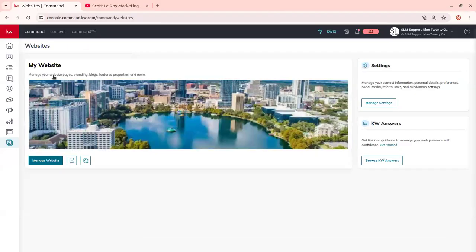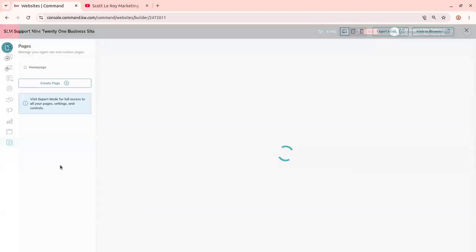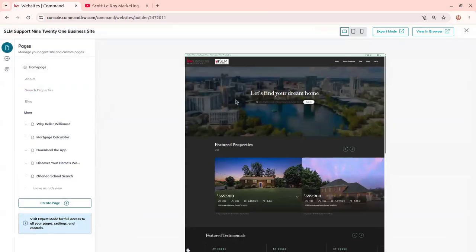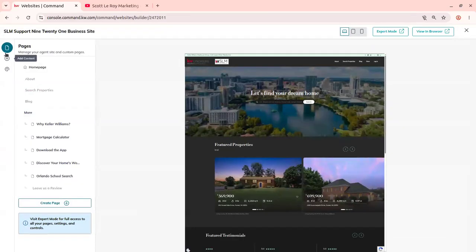If we go back out here, we also have our My Website. We can click Manage Website. Now here you're going to see a couple different things you can adjust. There's not a whole lot you can adjust through this view right here.